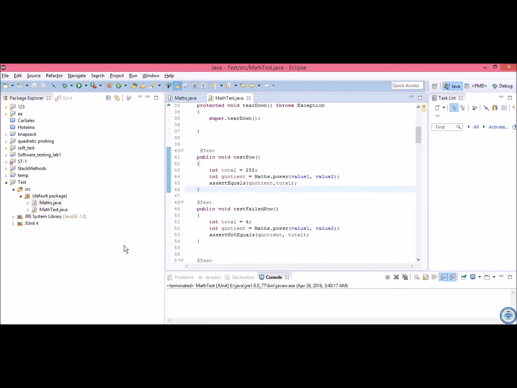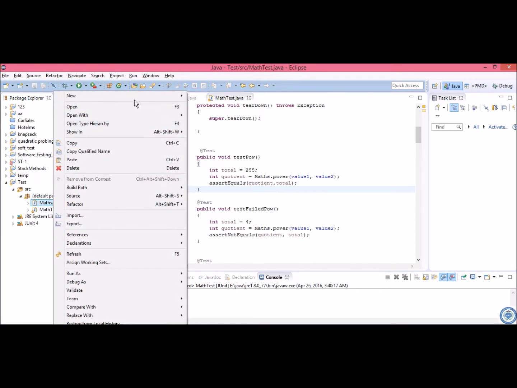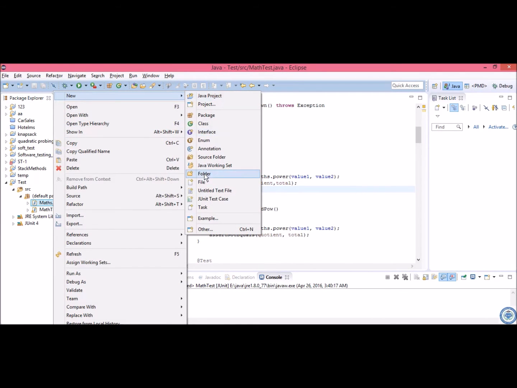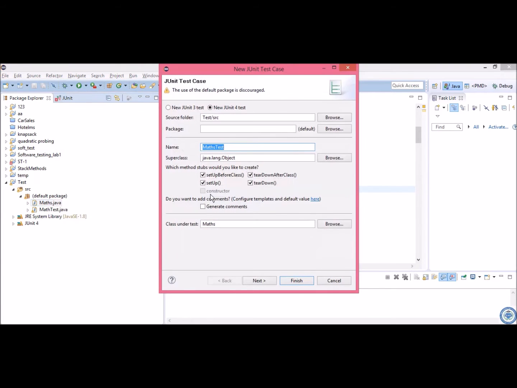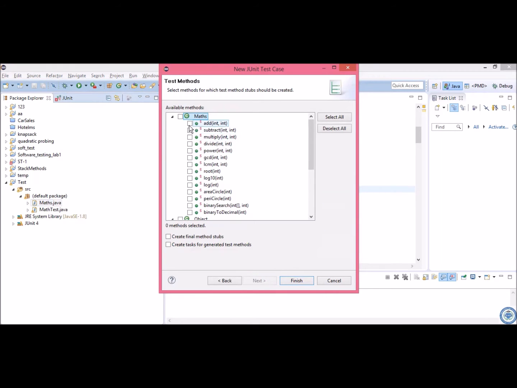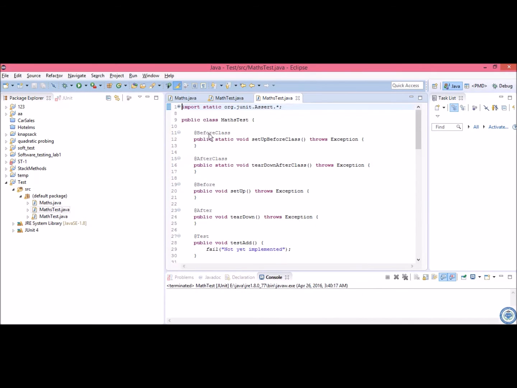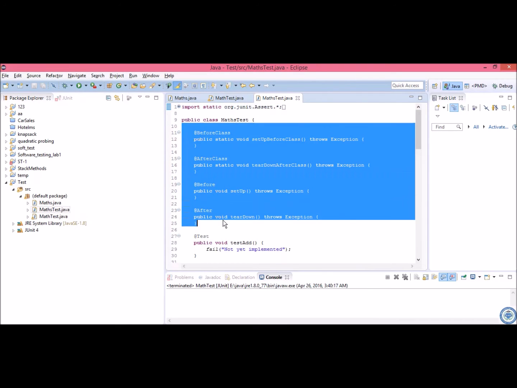To create a JUnit test class for a particular class, right click on that class, click on New, click on JUnit Test Case, then select the methods for which you would like to create stubs, then click on Next and then Finish. Here you will be able to see all the stubs and methods that are created.